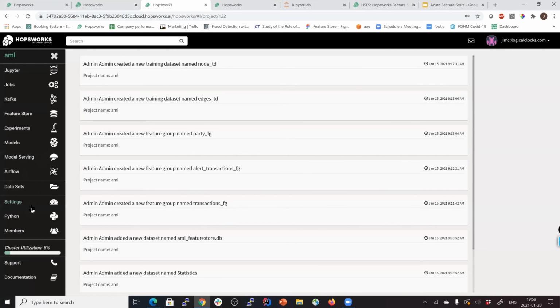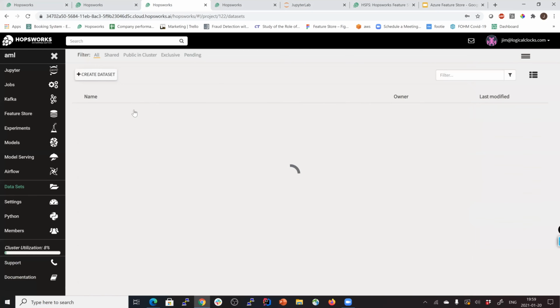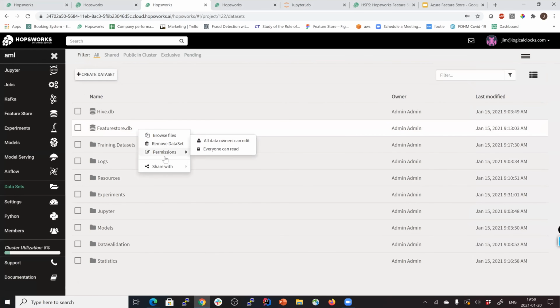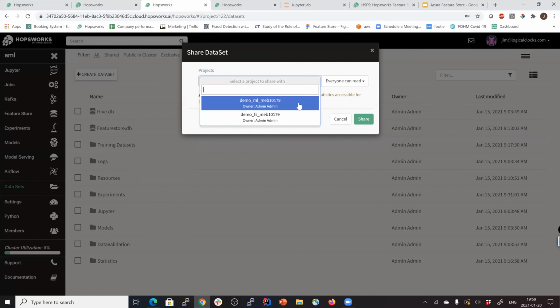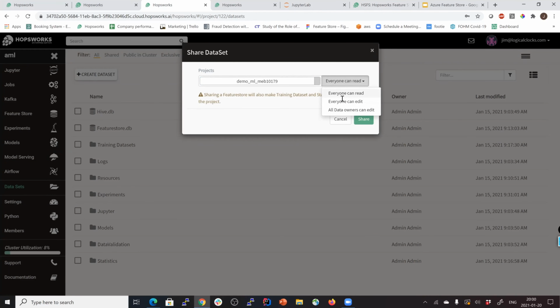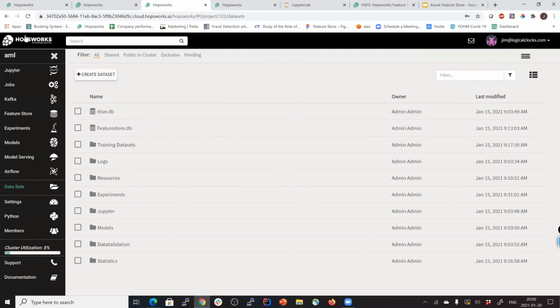If I want to share a data set, for example, the feature store in here with another project, I can still do that securely. I can say I'm going to share this feature store with the demo ML project, and I'm going to make it read-only sharing, or I can make it read-write sharing, or only the data owners can write and the data scientists can read. So there are different models for sharing. But basically, the data is restricted or sandboxed inside this project.